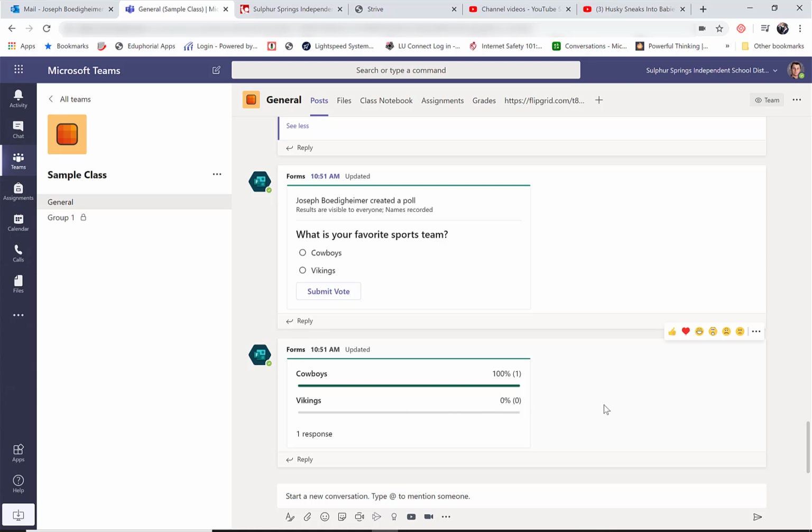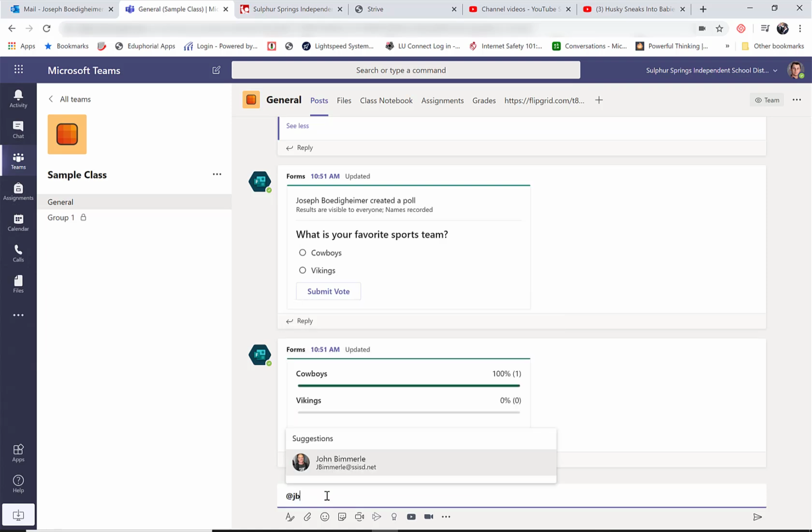It's good to go. Another quick feature about the conversation feed that's important are the mentions. You can see right here it says type @ to mention somebody. So if you have a specific student you want to mention, let's say I needed to get this message to John Bemerly. Now everyone else can see it, but he's going to get a special notification that he has something to go look at here. So he'll get a special notification for that.